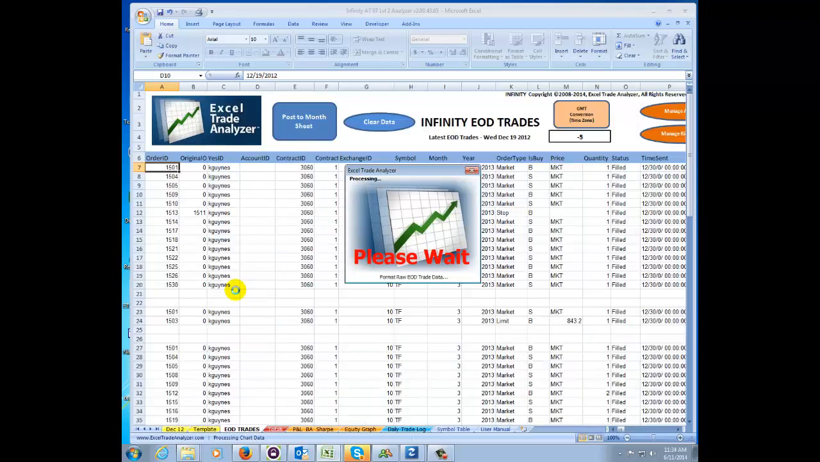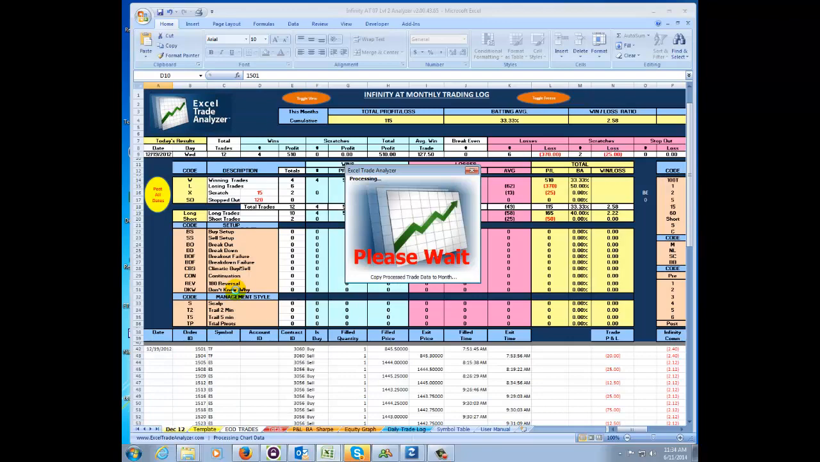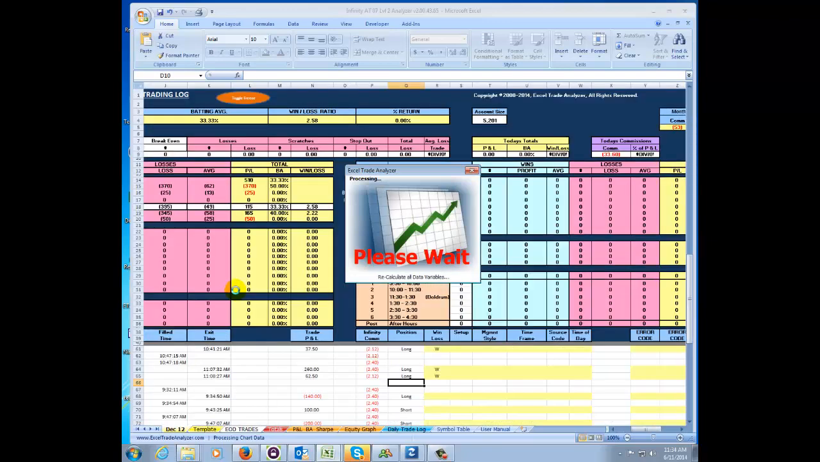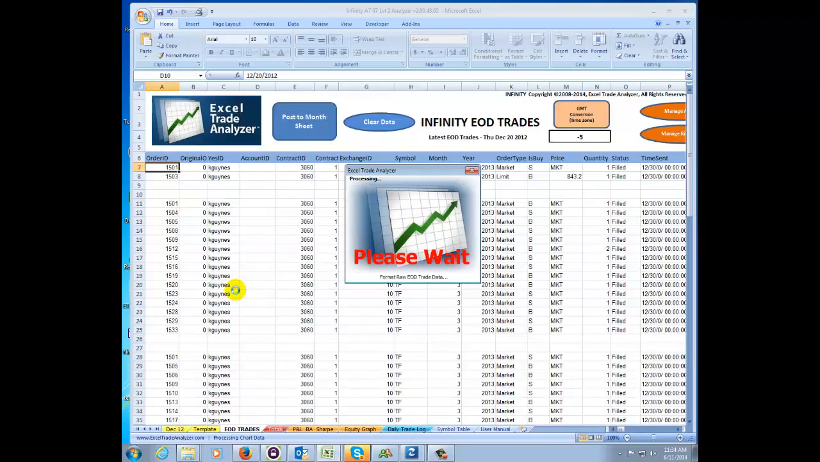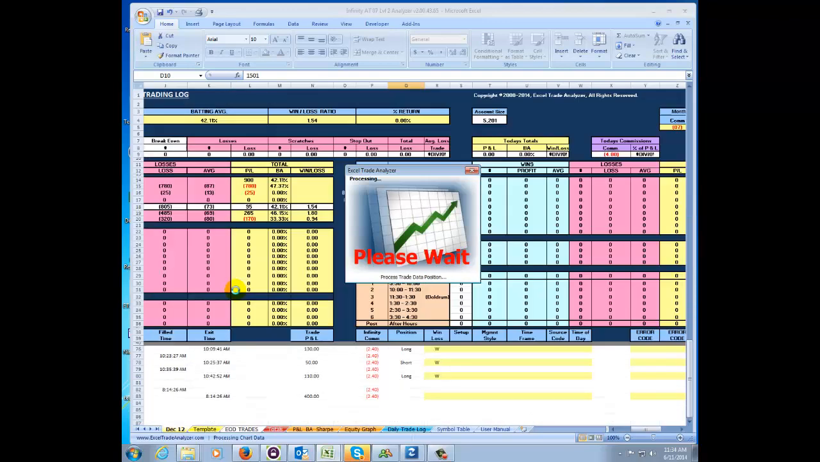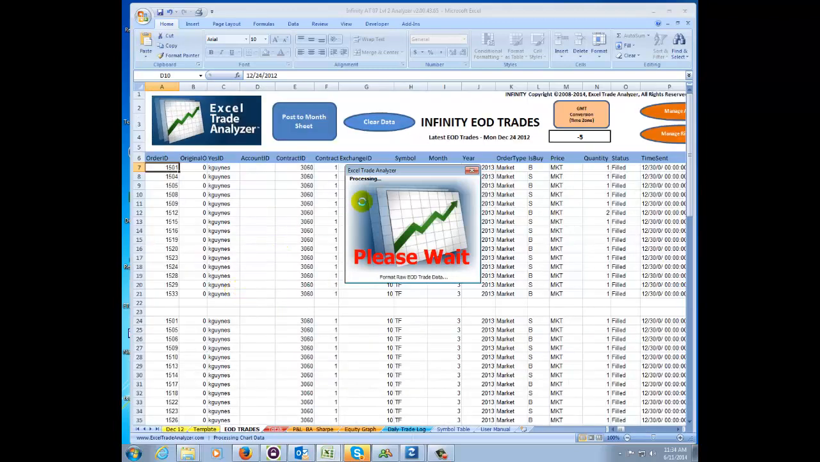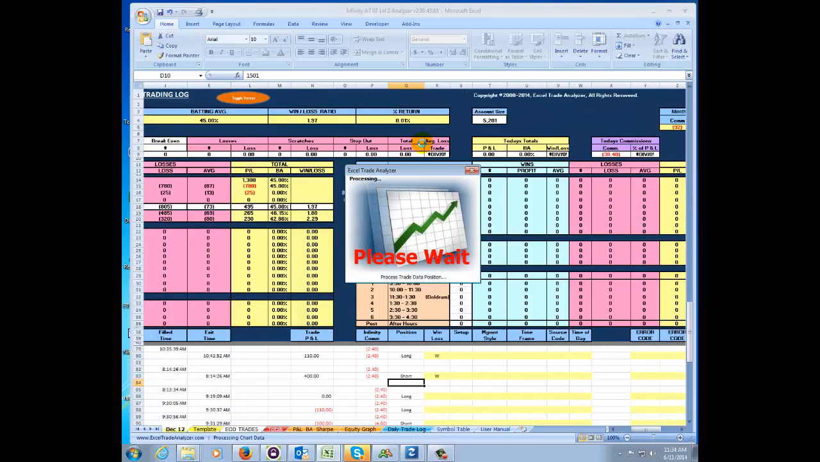Now it's taking the next day for the 19th. Now the 20th. As you can see, this analyzer tracks your latest end of day trades so you don't duplicate trades and you know what the last date was in.